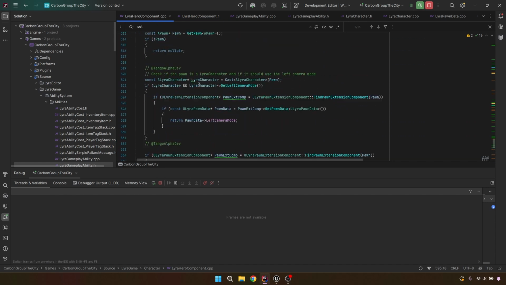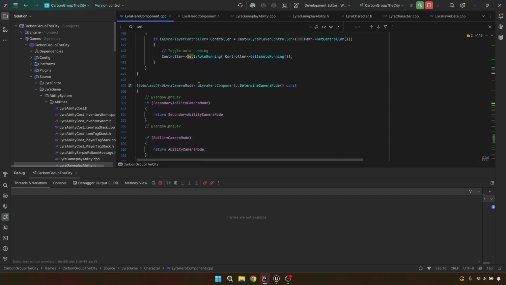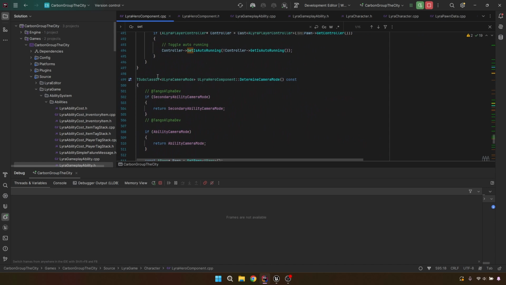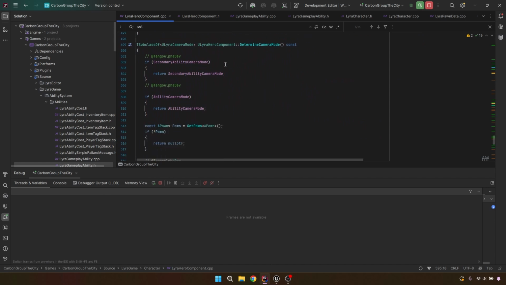Getting into the CPP file, the first thing that we're going to do is under the hero component, right? So this is basically determining what the camera mode is. The reason why I put this above the ability camera is because we want this to be the first called. So basically just copy this and change it to the secondary ability camera mode, right? So if this is there, this is going to override that ability camera. And you could put it either way if you wanted your secondary to kind of be secondary to the ability camera. It's really then just kind of how you code it in the actual blueprints.